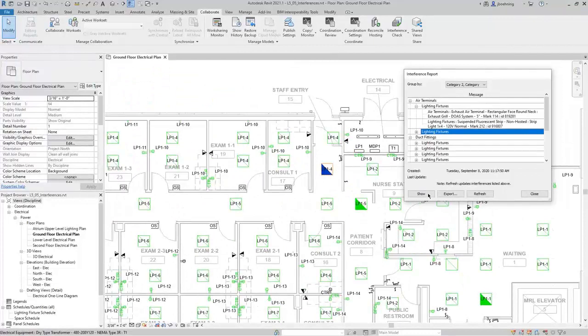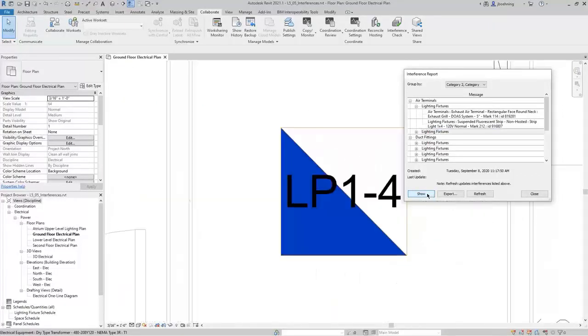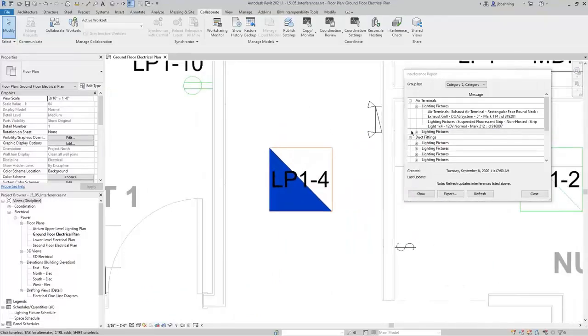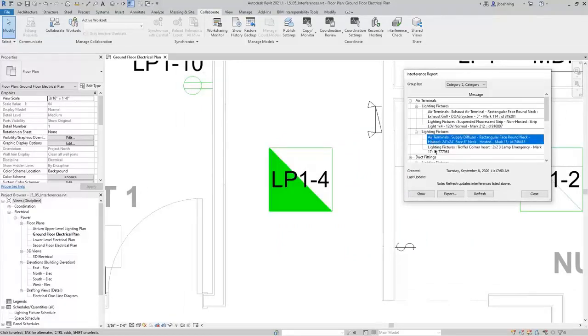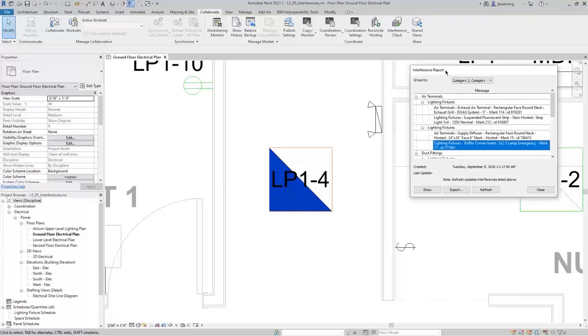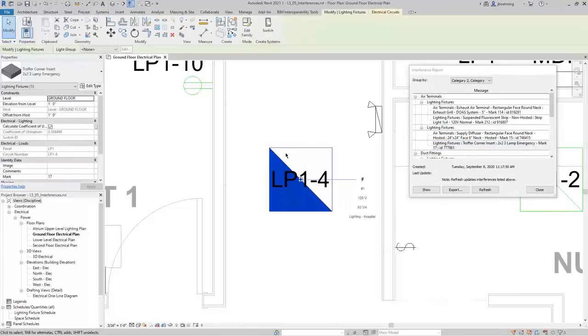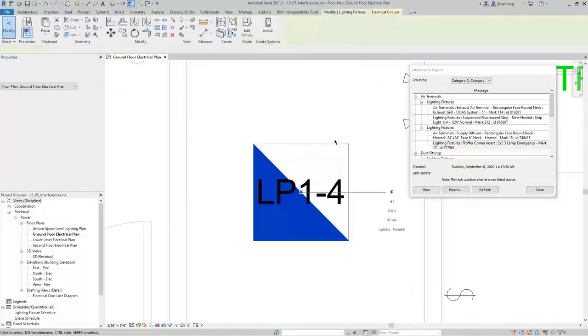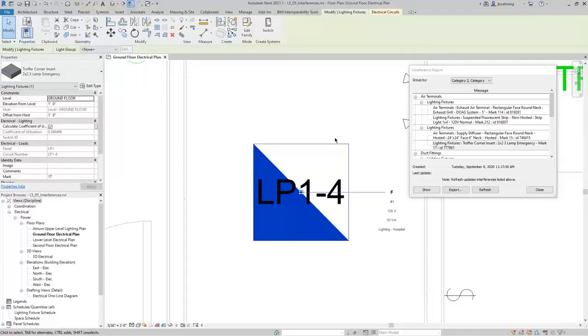If it's not visible, you can click Show, and then Revit will either zoom into it in the current view or open a view if it's not currently visible. Once again, you can expand it, select individual components, and then you can also leave this interference report dialog open and then work with components in the model. So for example, I'll select the lighting fixture and I can manipulate it just like I would normally in Revit. In this case, I just have this dialog open.